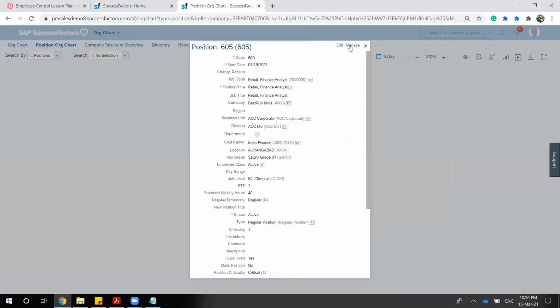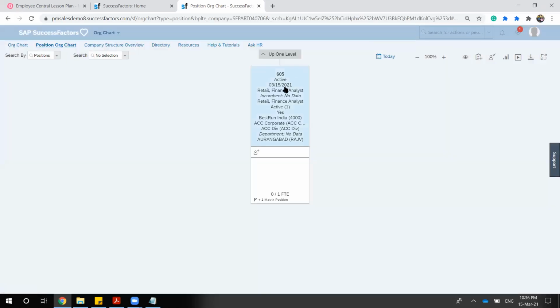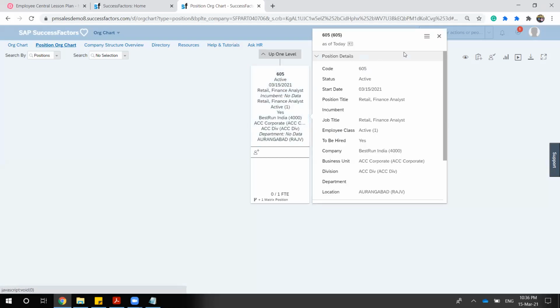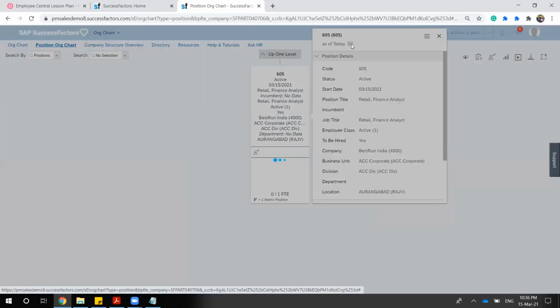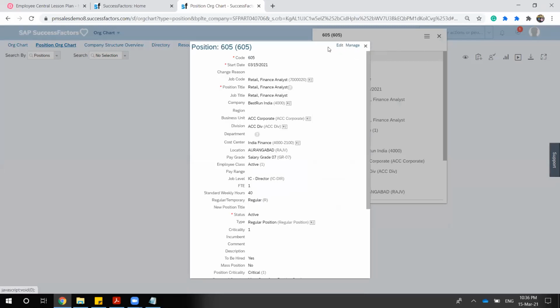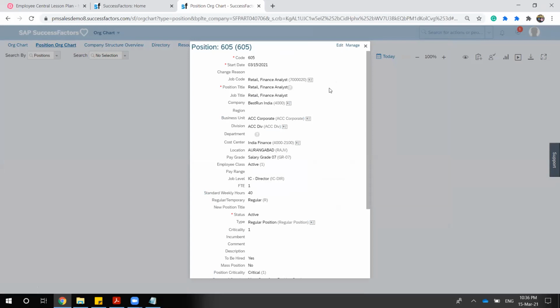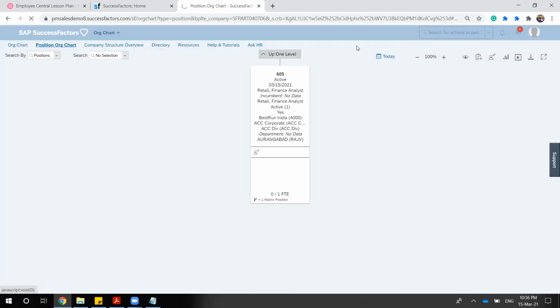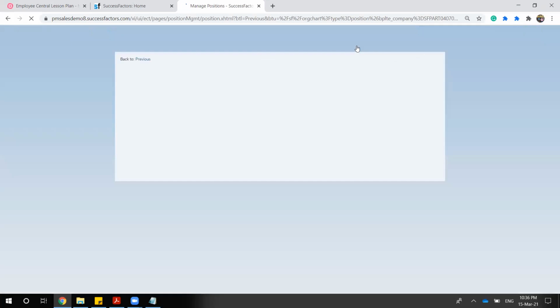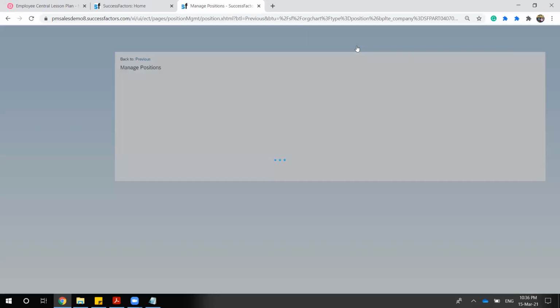Just remember there is a trick here. Directly you will not be getting this edit option. You have to double click or single click on this. There is a card-like structure here. If you click that, then only you will get an option to edit or manage. Otherwise you may get confused about where the edit option is. So you edit or manage from here. This is how we can copy and create a new position from that.